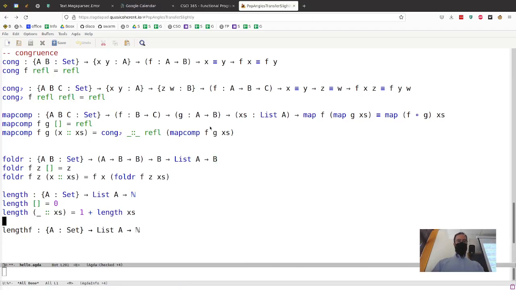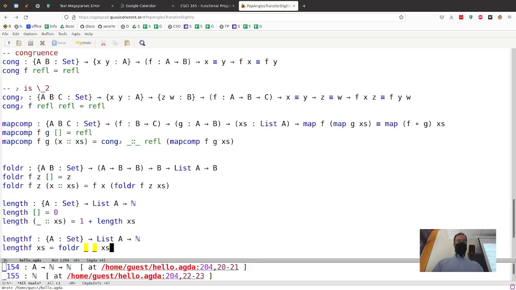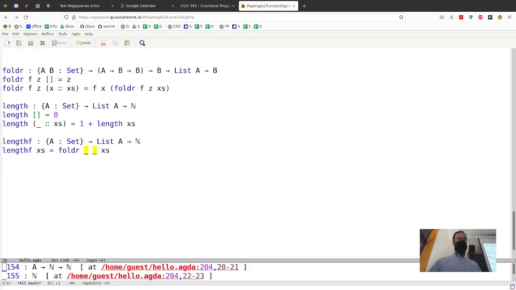Oh, I just realized, by the way, this little subscript 2, do backslash underscore 2. So how do we define length with foldr? So foldr something something xs. By the way, this yellow color. So remember underscore. I guess I should, so I actually shouldn't put underscores there. I should put question mark. I was thinking about Haskell.